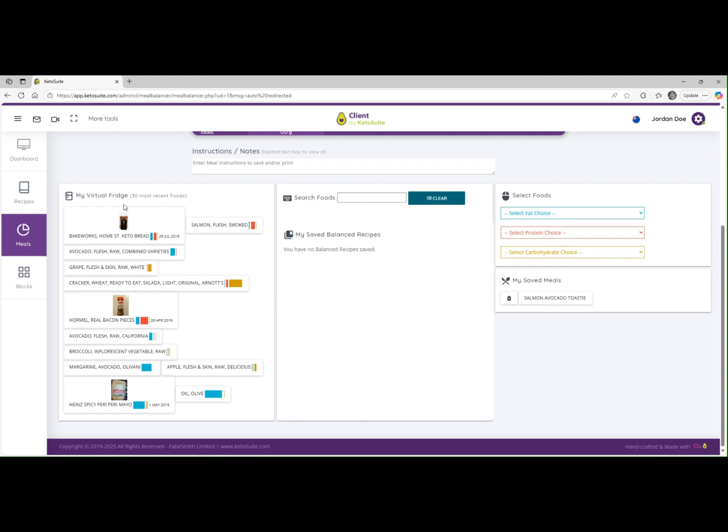The blue is fat, the red is protein, and the brown is carbohydrate. And it shows how much and what proportion each of those make up the food. So we can simply click on these foods like they're buttons, and they will be put directly into the meal that we're currently assembling.